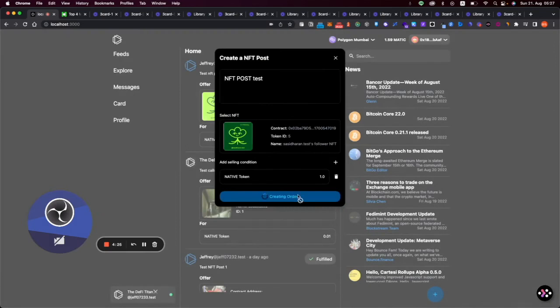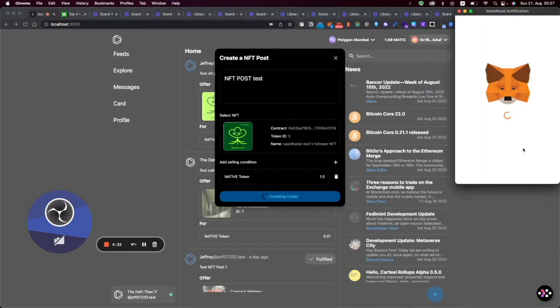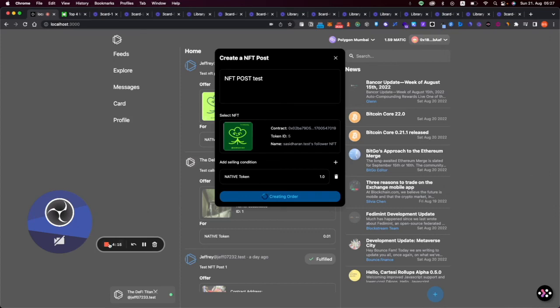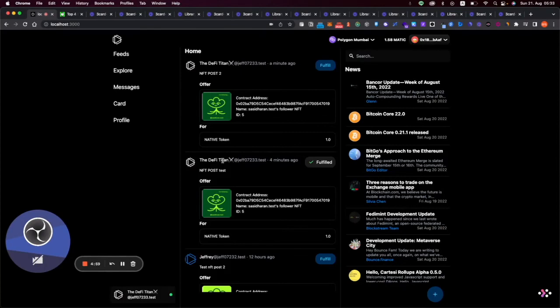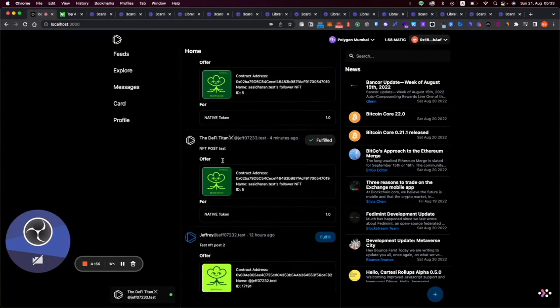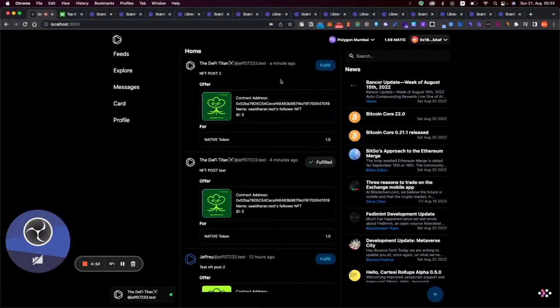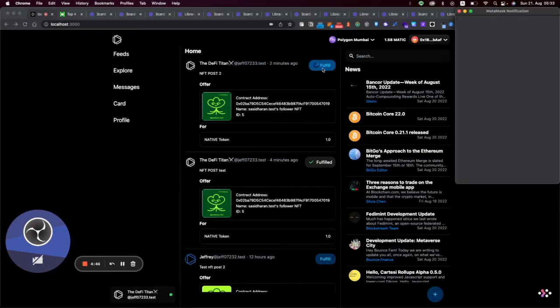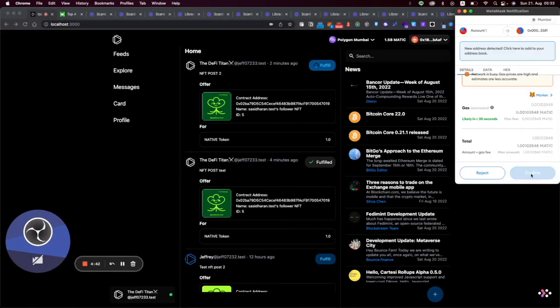Now I'm going to create an order. So before you create an order, you have to sign the transaction and then upload this order and post it. So it could take a while, but once you post it, anyone can see your NFT post. Once you create an NFT post, the post will show up on everyone's homepage. And if you happen to like an NFT and also satisfy the condition, you can click fulfill. And if you confirm the transaction, you can get the NFT.